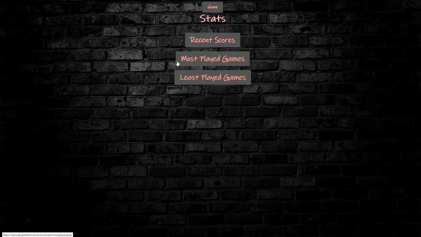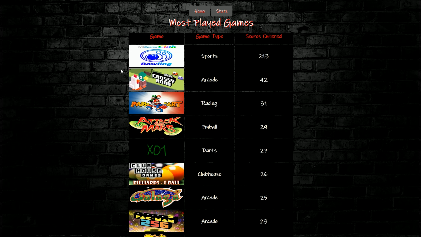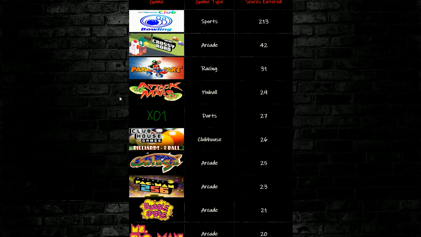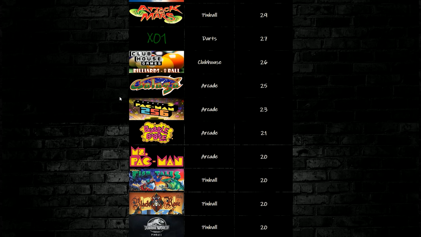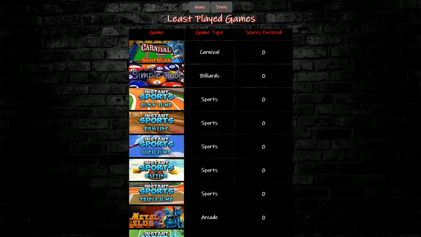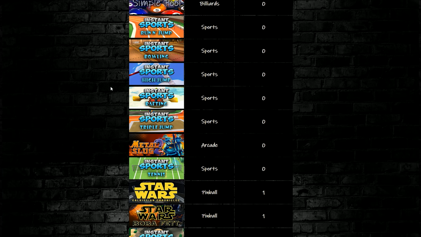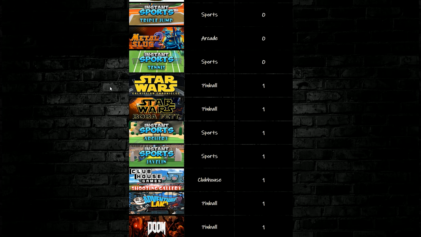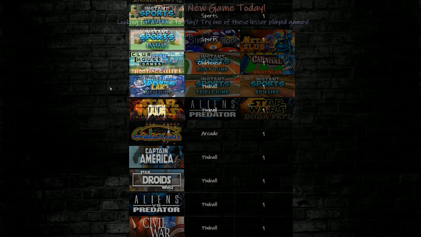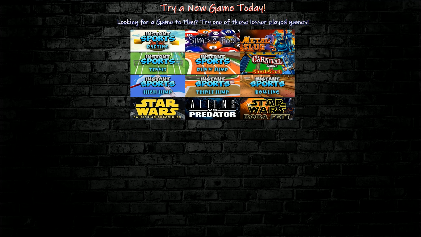The most played games show the games with the most scores entered. Bowling leads this here because of the bowling league. The least played games show the games with the least amount of scores entered. We use this count to suggest games to play in the Barcade, and show these suggestions on the Barcade displays.